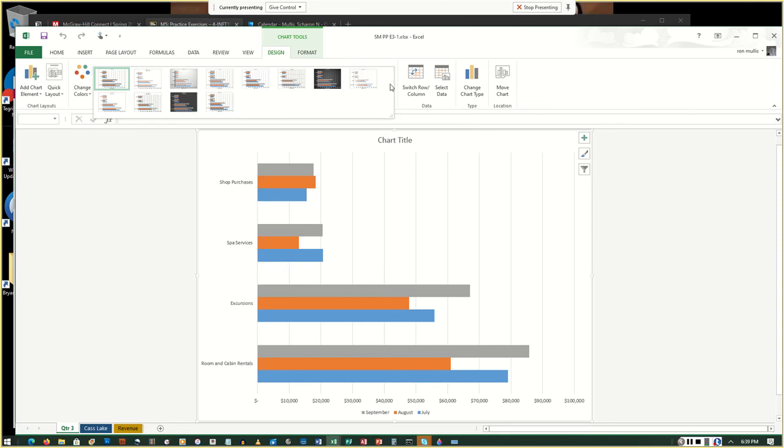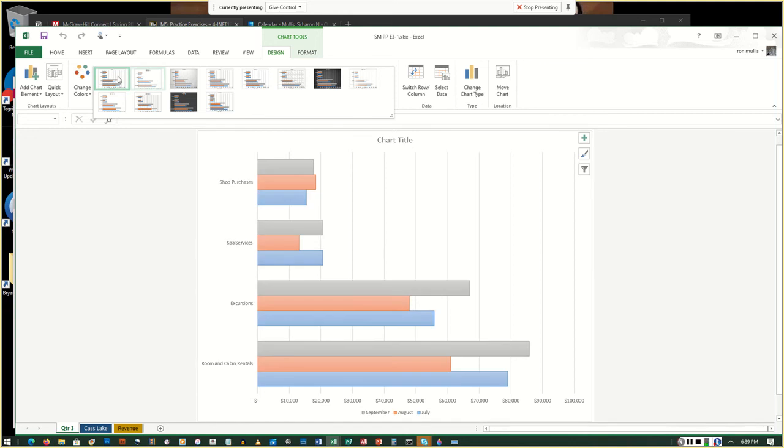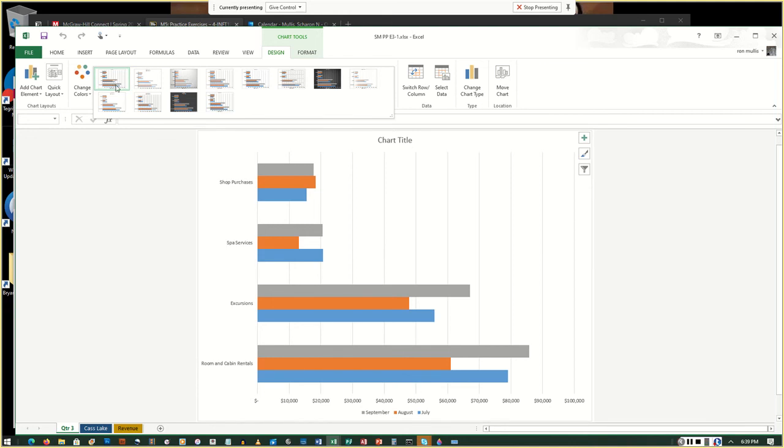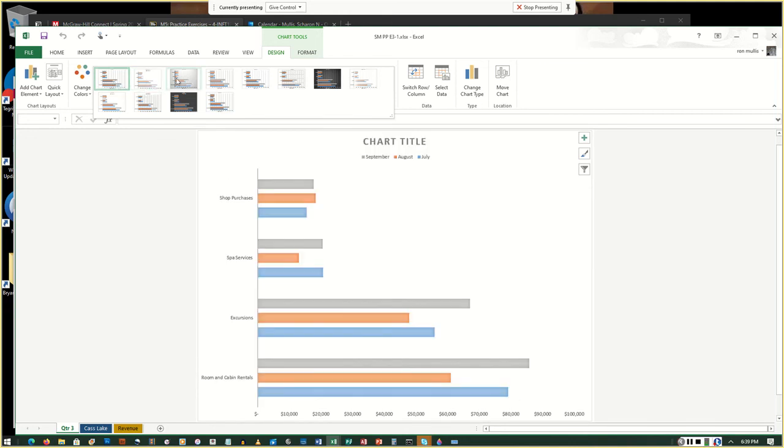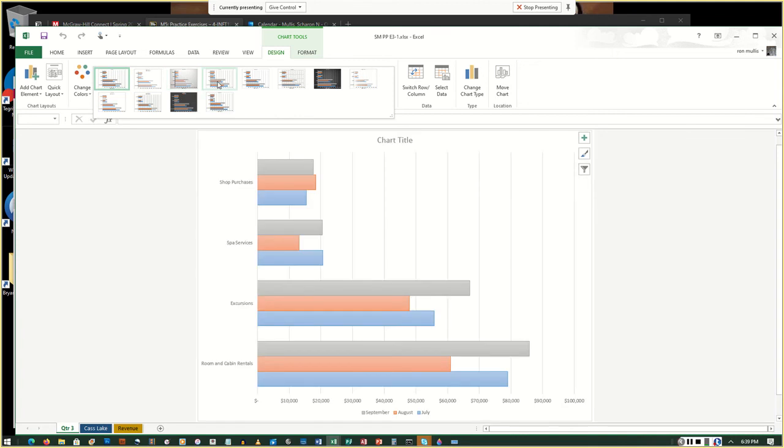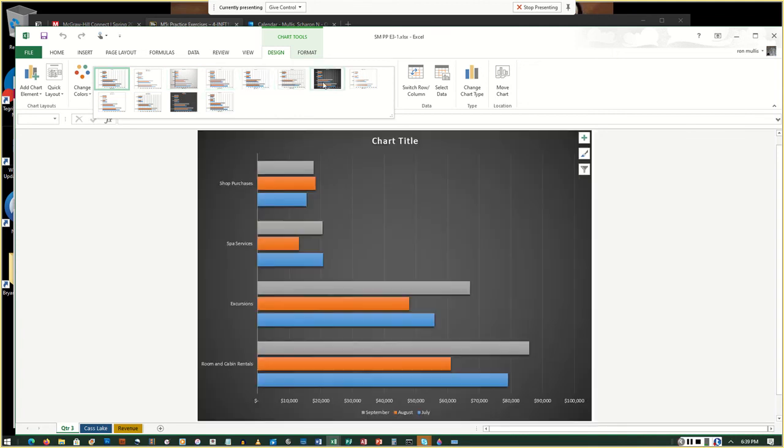It tells me to select Style 7. So before I even click on anything, I'm just going to hover over the different charts. So that's Style 1. Style 2, 3, 4, 5, 6, 7. So I'm going to select that style.